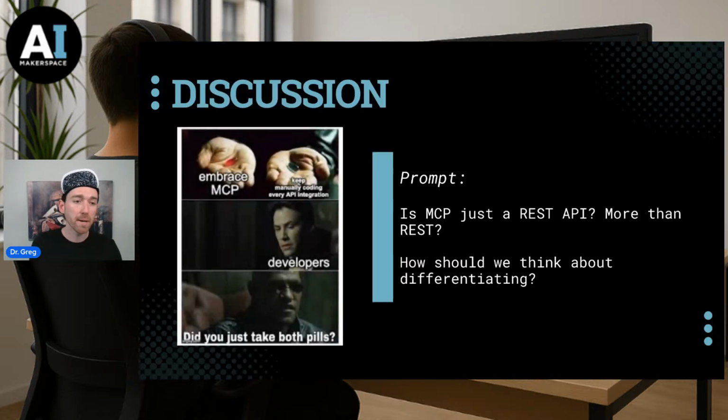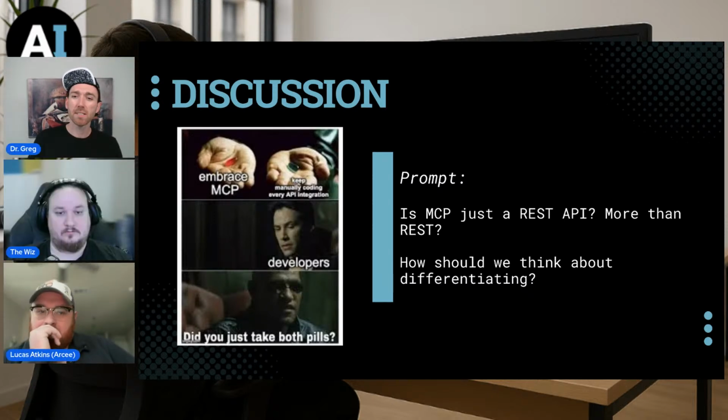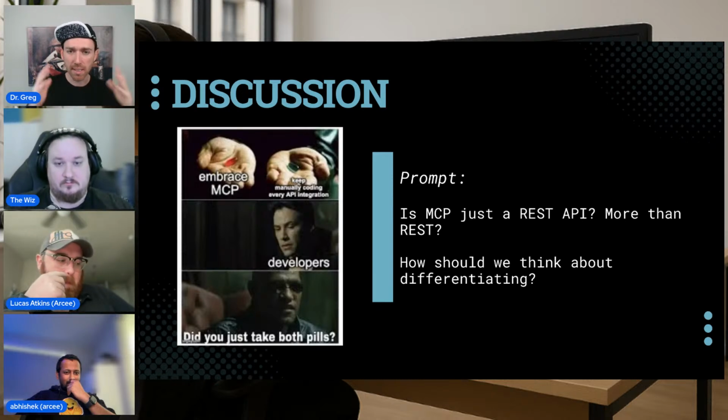And so I want to bring everybody back up to have a discussion here about how we should think about differentiating between MCP and REST APIs. So let's go ahead and get Wiz and Lucas and Abhishek back up to discuss how we should think about differentiating these two. I want to start with you, Abhishek. How do you think about this? And how can you offer the audience and aspiring AI engineers an easy way to think about differentiating between these two things?